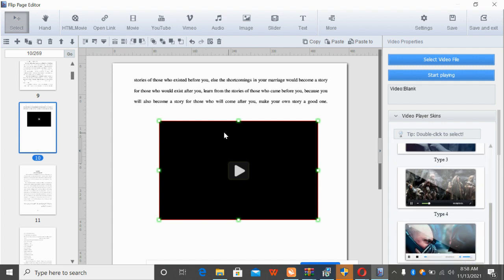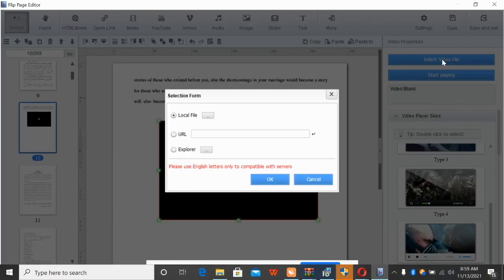Now, if you have done positioning the size of your potential video, then you come here and select the video file. You can see select video file. If you click on it just once, it will ask you whether you want to search for the video from your local file. Your local file is your laptop. Perhaps if the video is already saved somewhere in your laptop and you just want to import it from there to this book, you click on this.